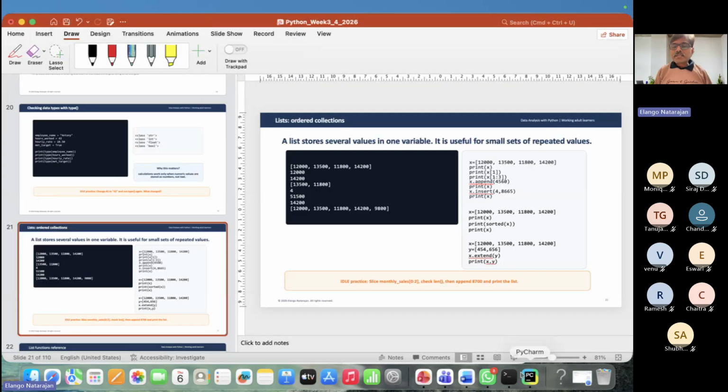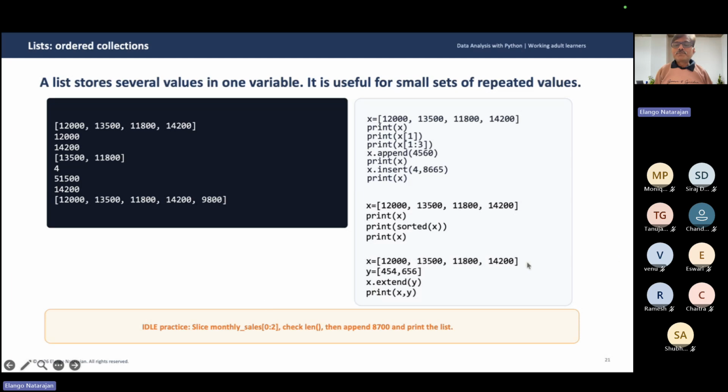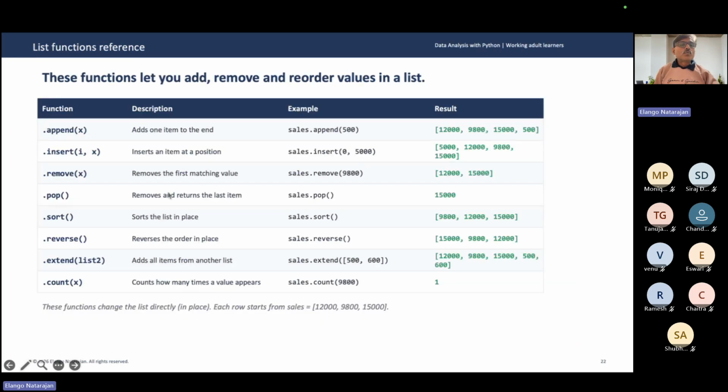So that's what I'm showing here. I'm showing the functions we can work with. Append is a function we use to add one new item to the end of the list. Insert is a function we use to include a new item at a particular location in your list. Remove is a function that will remove the first matching value. Pop removes and returns the last item.